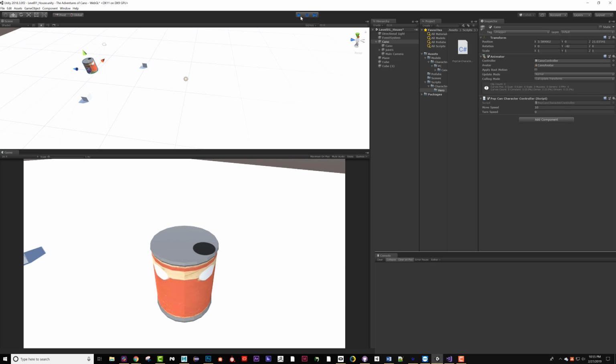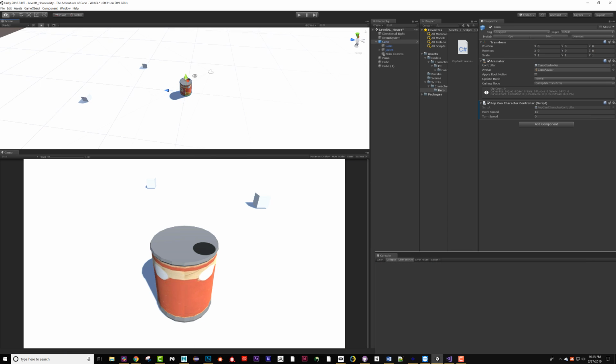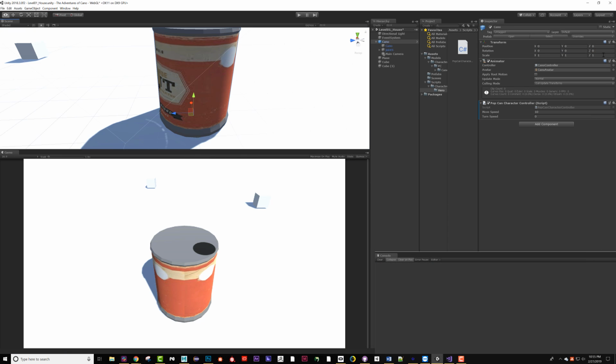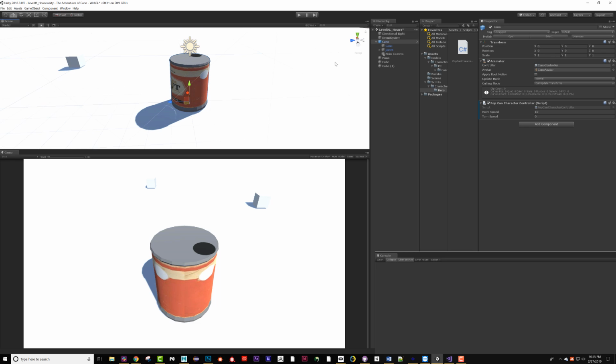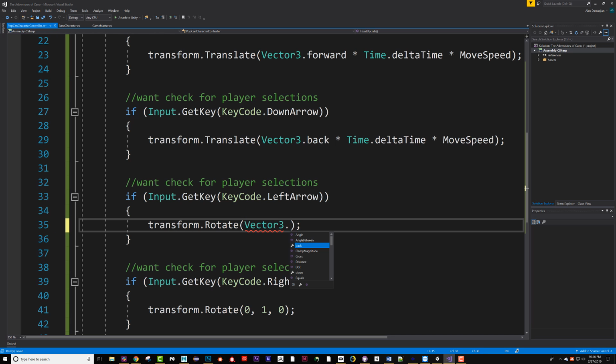Let's actually go ahead and clean up our left and right arrow to do the same thing, right? So Vector3. Now, you might say, oh, it's Vector3 dot left or right. It's actually not. The y-axis of our can points upward, right? That's our y-axis here. It's actually pointing up, and we're rotating on that upward axis. So what we're actually going to change this to is Vector3 dot up.